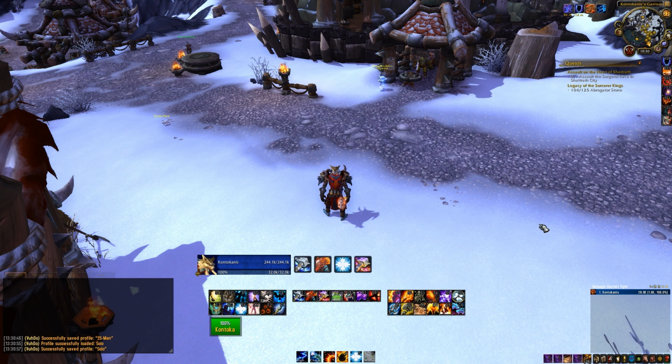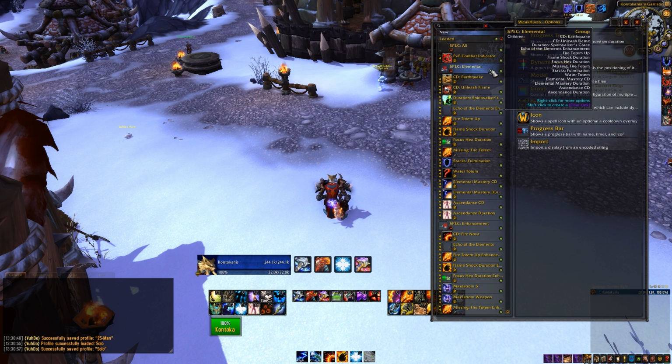So it goes back down here. There we go. Lovely jubbly. So that is VuhDo. Hopefully I covered everything you want to know there. Next up, WeakAuras. This looks remarkably complicated, but it's not.